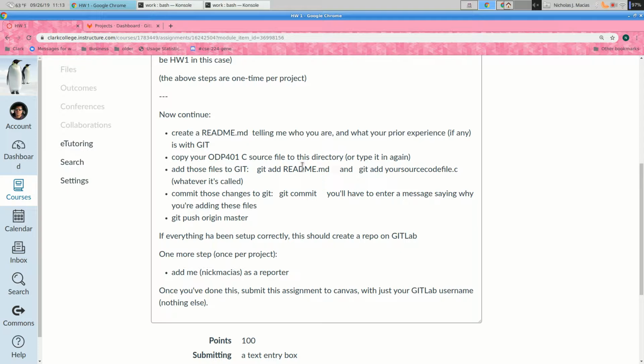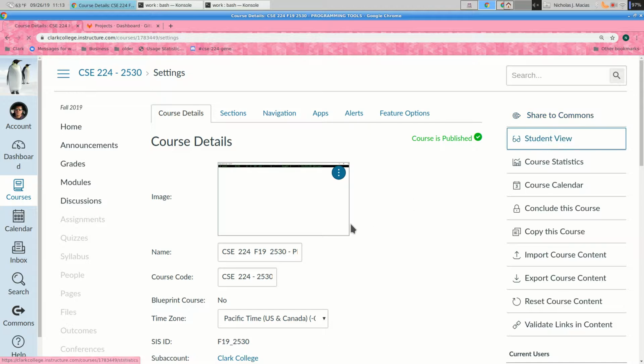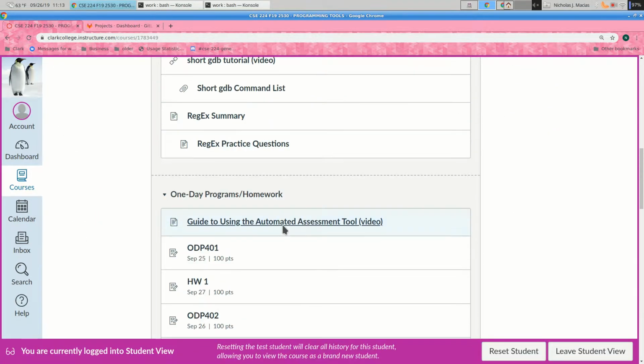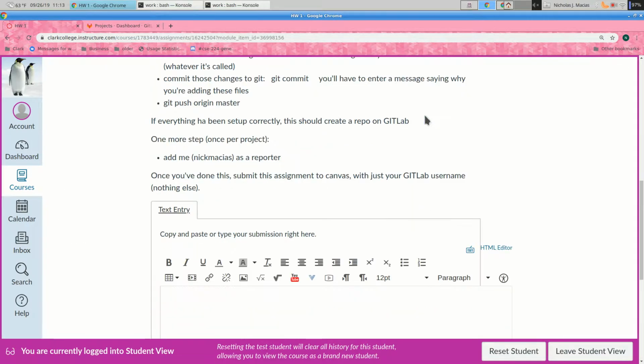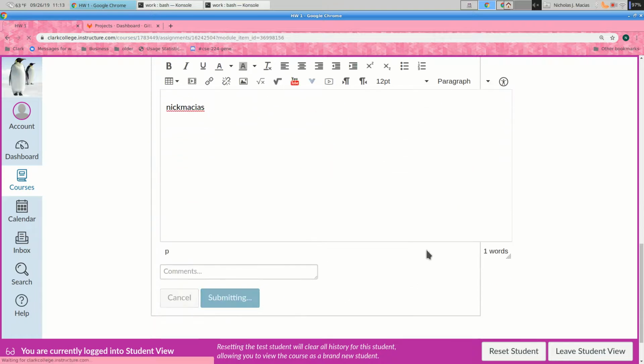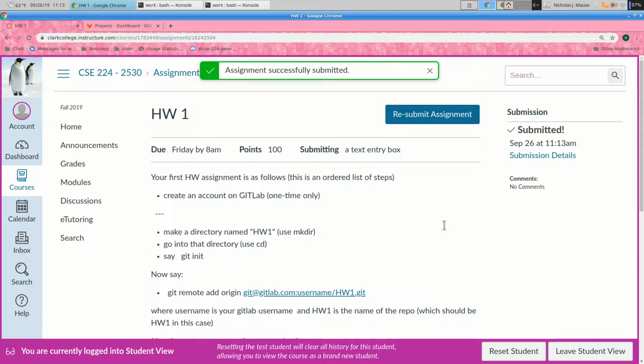So tomorrow I'll run a script which will go through. When you actually go into homework 1, there's a submit assignment button. So what you need to type here is your GitLab username, right? And then say submit assignment. If I have accidentally submitted something that wasn't exactly like that, would resubmitting fix it for the script? Yeah, just resubmit. Okay. Yeah.